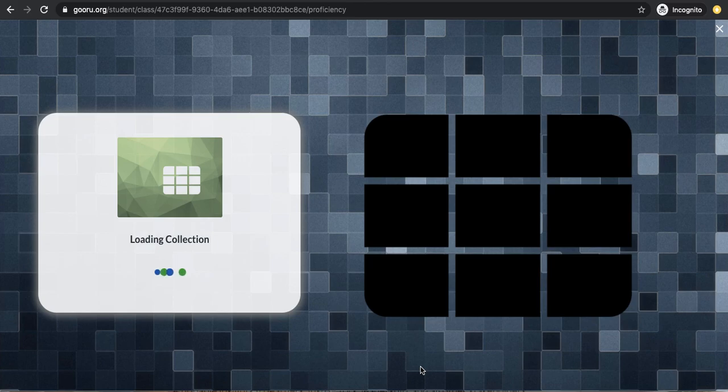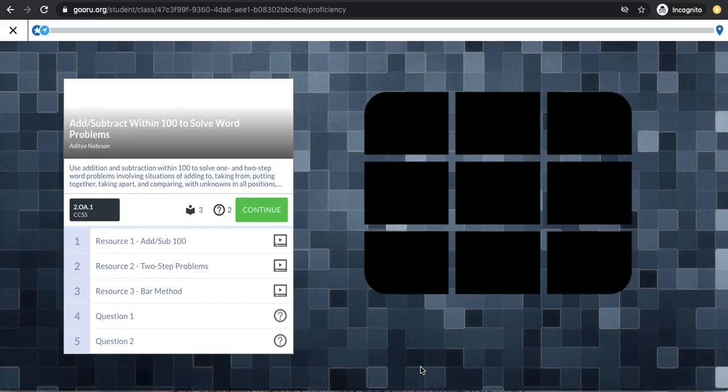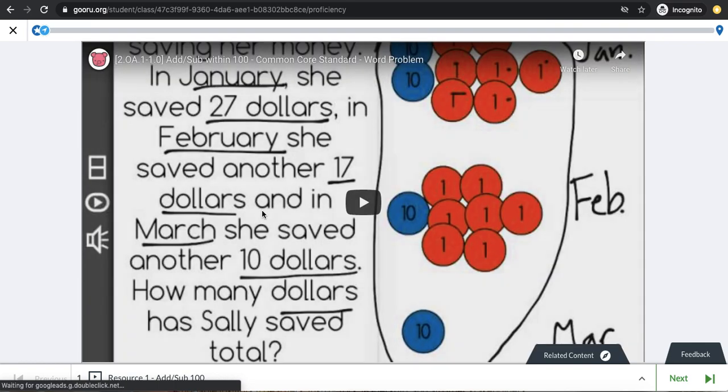This is going to bring us to our very first lesson in Math Navigator. All of the lessons look similar, so whenever you see this green Continue button, clicking on it will bring you to the lesson. So let's do that. So this is about adding and subtracting within 100. This is a video. I can click on it to watch it play.